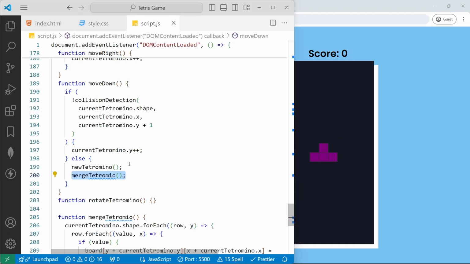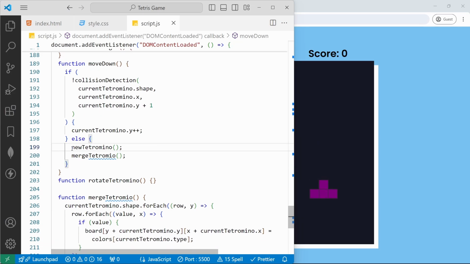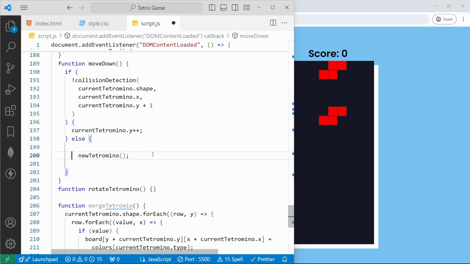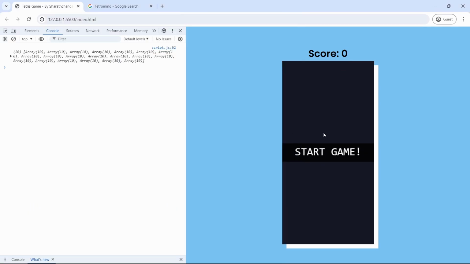It was merging on top of this. Why? Because we have created this new text tetromino after that merge. First we need to merge and then only we need to create that new. If I save, if I go to the browser, if I hit on start, we are getting this new shape with different color. Now it is merging on the bottom. We can split, we can add like this into the bottom of the canvas and we can add the lines.